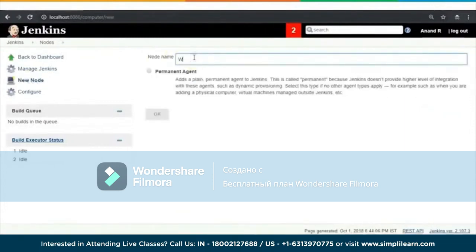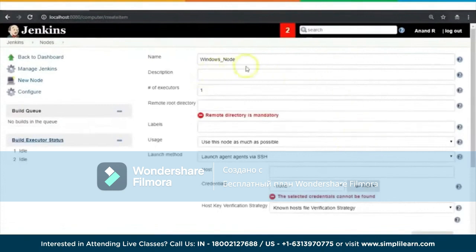I give a name for my node. I would say Windows node, because both of these are Windows only. That's fine, I just give an identifier saying Windows node. I would say this is a permanent agent, and click OK. Let me copy this name here into the description. For number of executors, since it's a slave node and both of these are running on my system, I will keep the number of executors as 1. That's fine. Remote root directory.